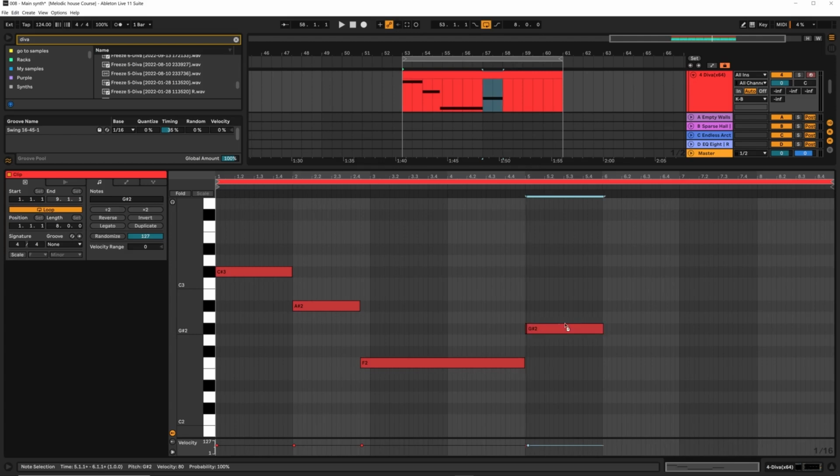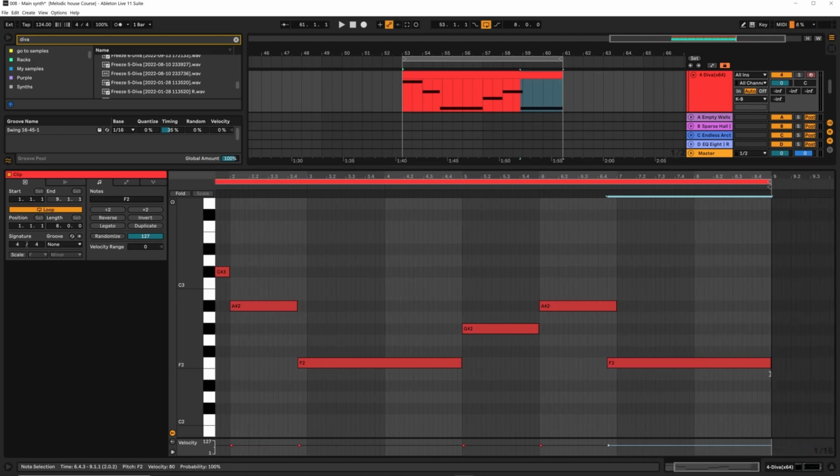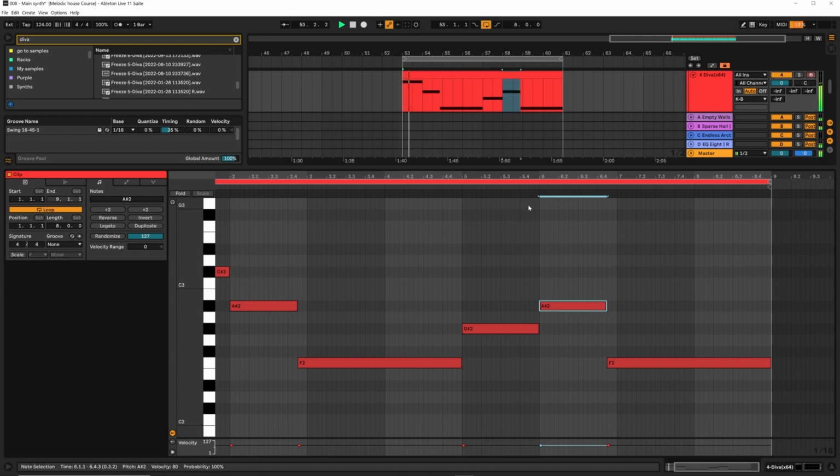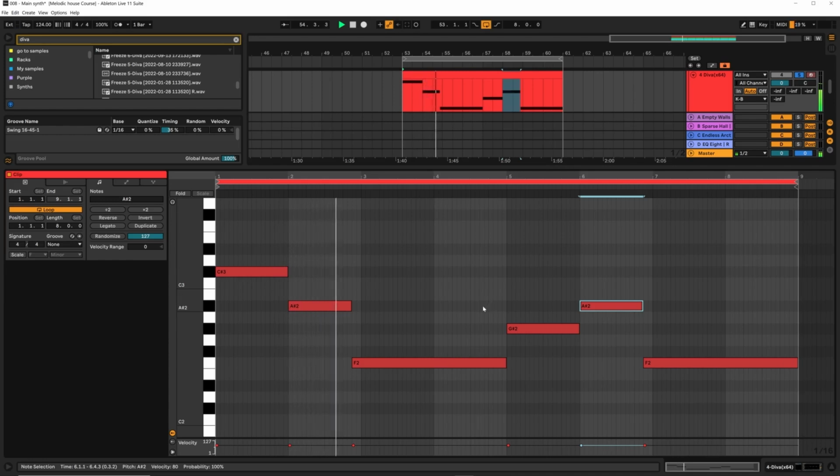And then we go to A sharp here. And then down to F. So same thing basically. But there's a little bit of variance with the notes here, as you can see. And then this, we need to make sure that it's not overlapping. Let's just solo it for now. Yep, that is our progression.